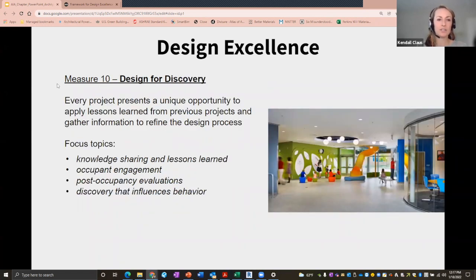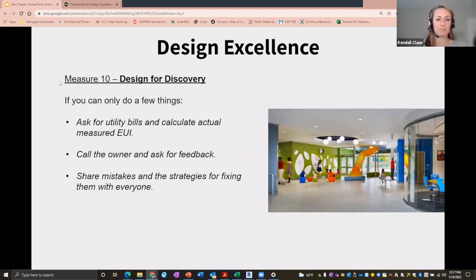Design for discovery is the 10th and last measure. Every project presents a unique opportunity to apply lessons learned from previous projects and gather information to refine the design process moving forward. Focus topics include knowledge sharing and lessons learned, occupant engagement, post-occupancy evaluations, and discovery that influences behavior.